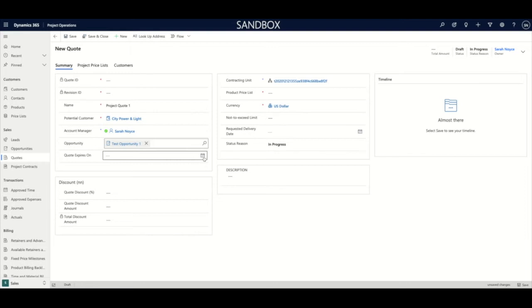Below opportunity, you can create a date where the quote expires on, as well as some discount opportunities with both percentage and amount. You could change the default contracting unit, as well as set a product price list. I'm going to set price list 1, as well as change, if needed, the currency. There's also not to exceed limit, requested delivery date, and status reason, as well as an area to add a description for other people to know what this is about in your organization.